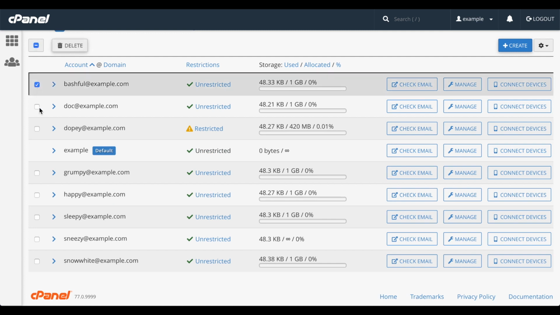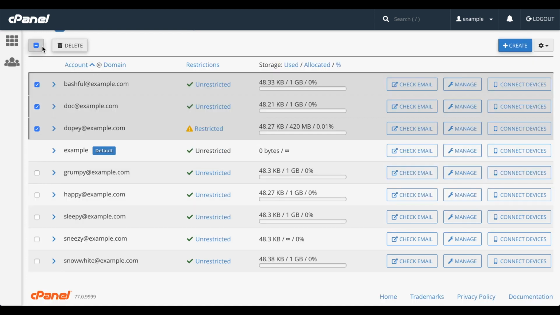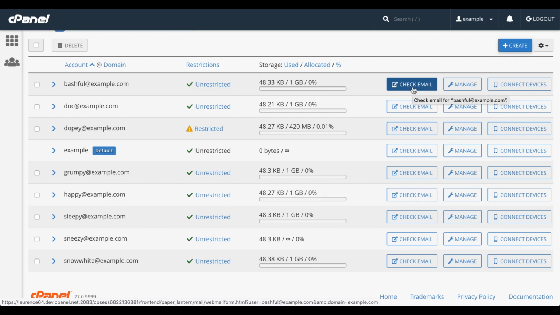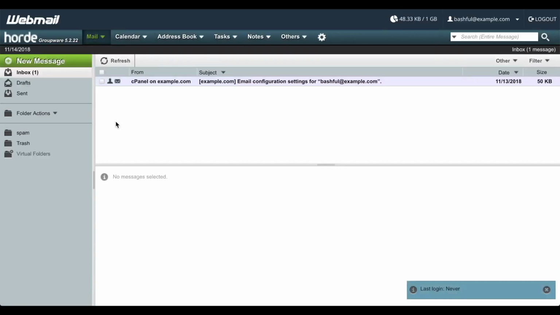You can select multiple accounts with these checkboxes, and mass delete them with this Delete button. Once again, I'm going to cancel. Let me click this checkbox up here to deselect all the accounts. You can click Check Email to open the email account in Webmail. We'll go over Webmail in another video, okay?